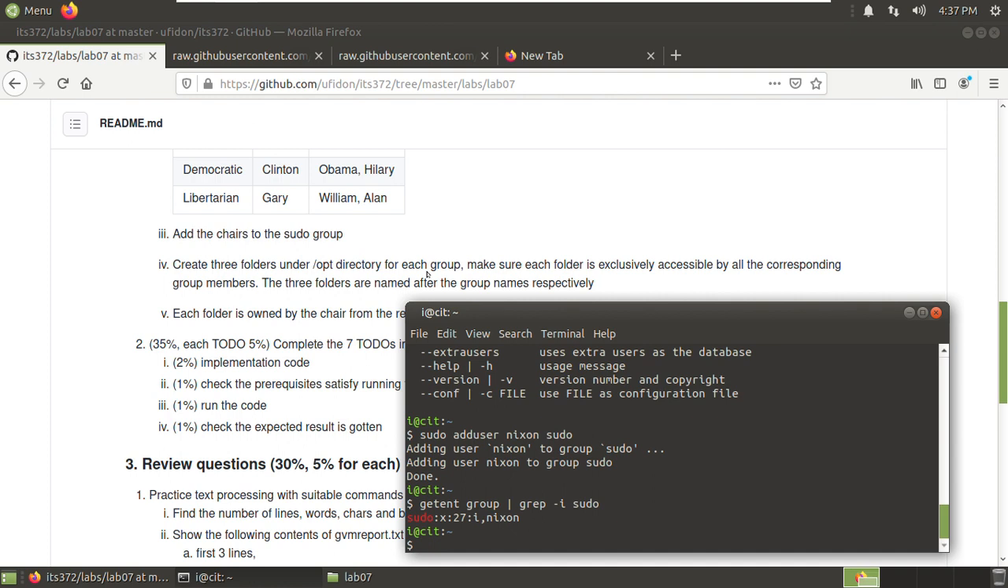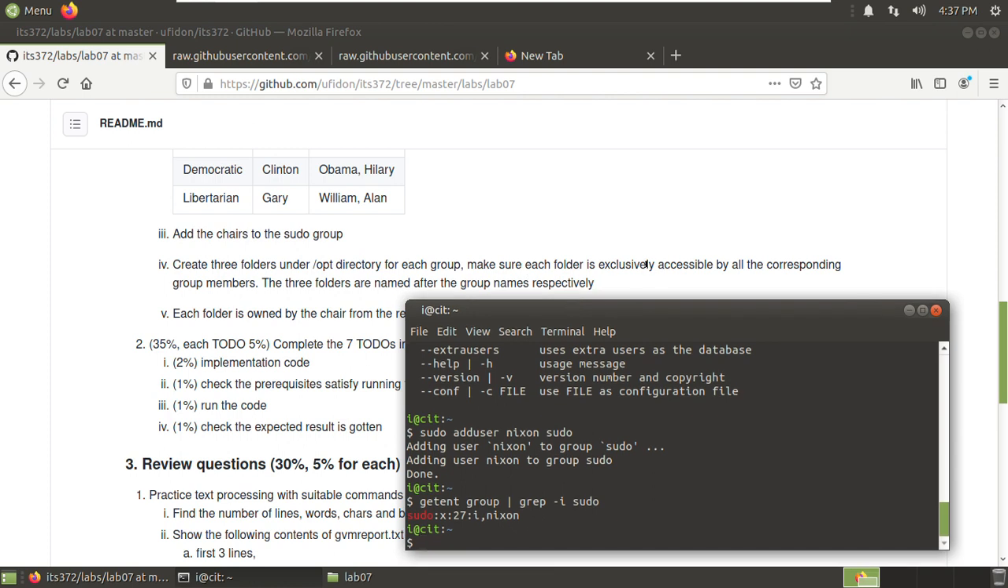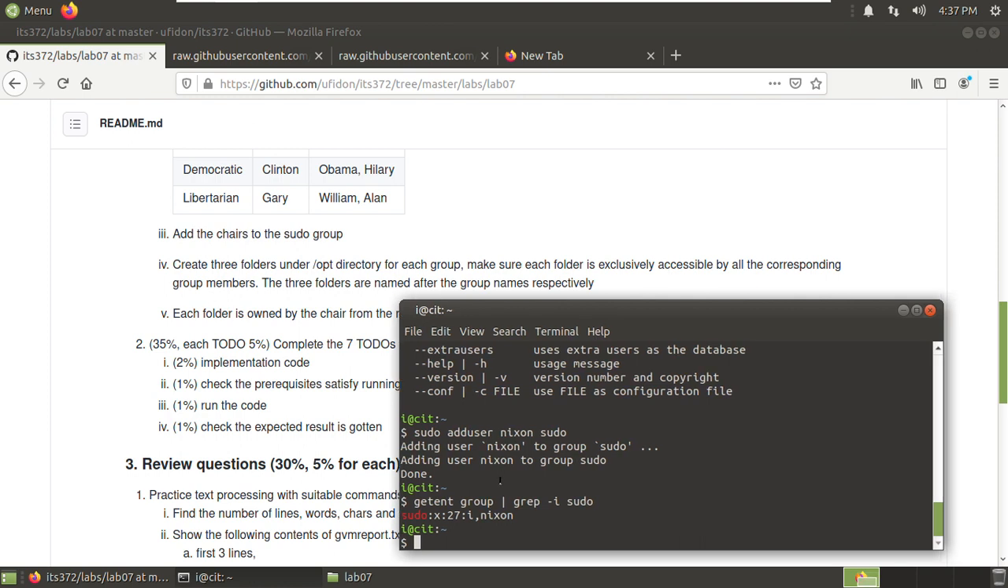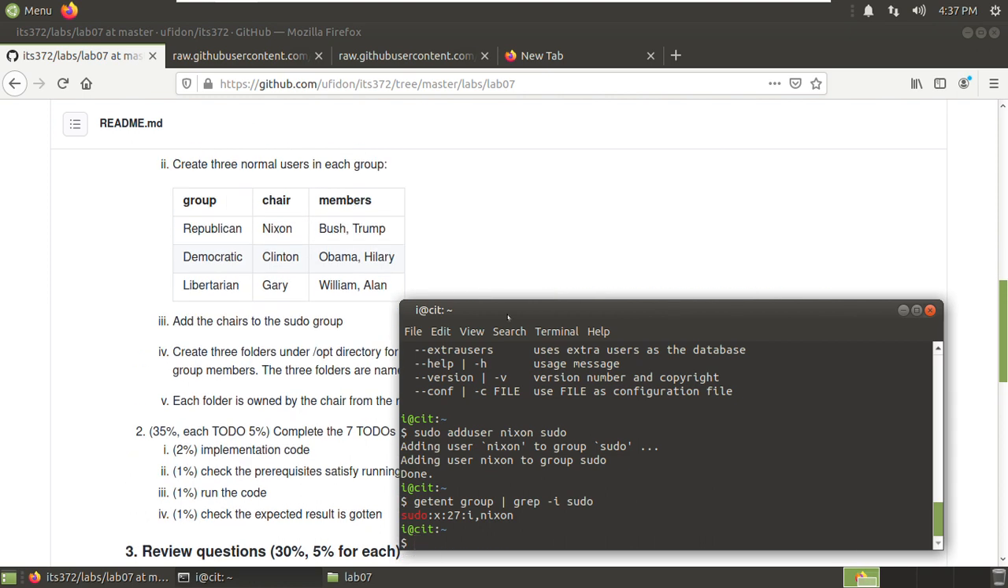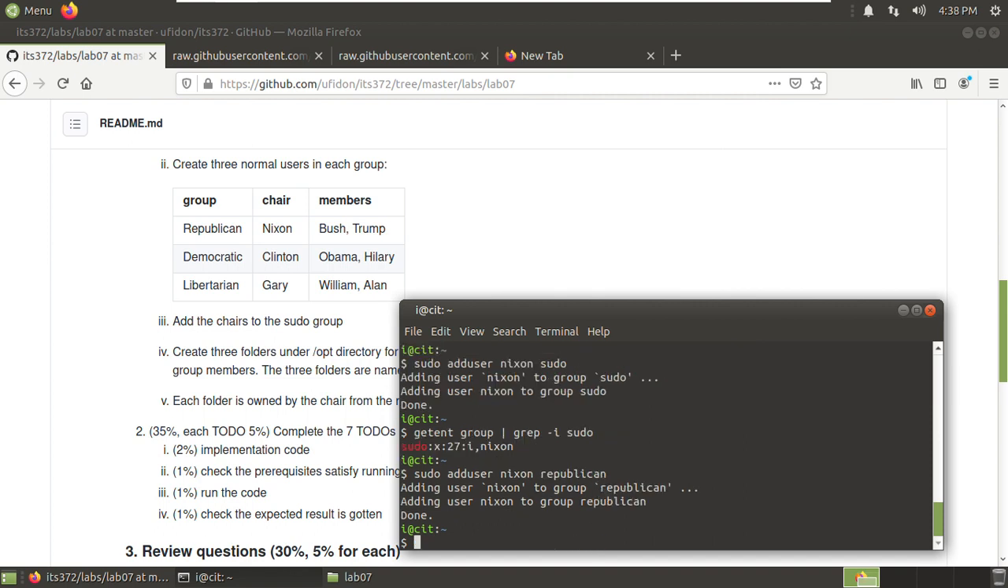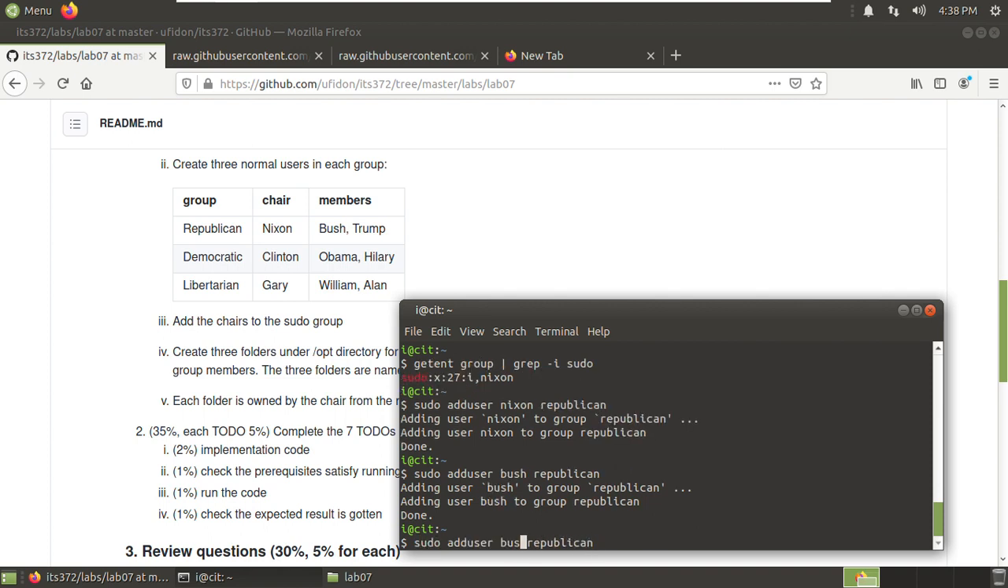Create three folders under this directory for each group. Make sure each folder is exclusively accessible by all the corresponding group members. How could we do that? Actually, we still didn't add all these users to the groups we just created, right? For example, these three users, they are in this group Republican, so we can use the command to add all these members to the Republican group, and also add Bush and Trump to this Republican group.